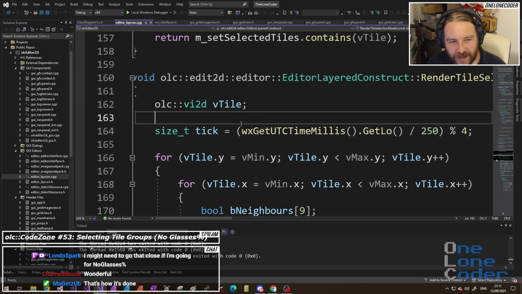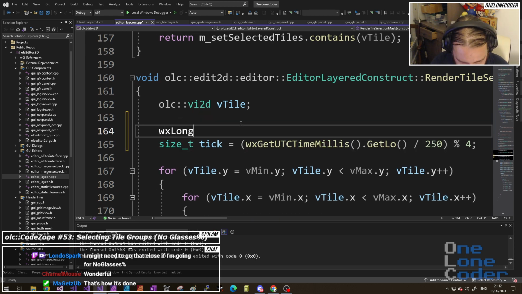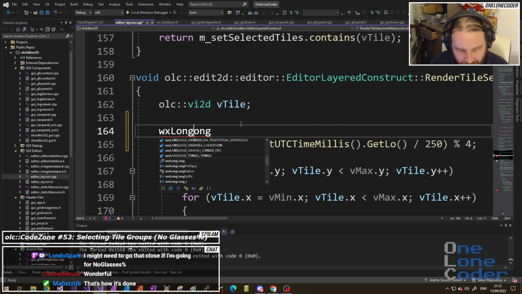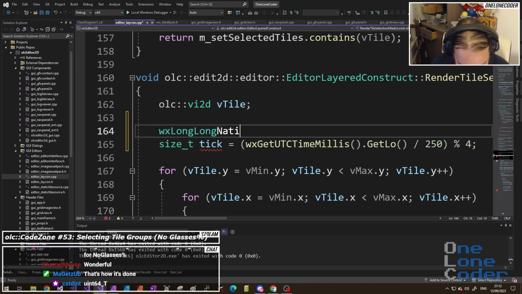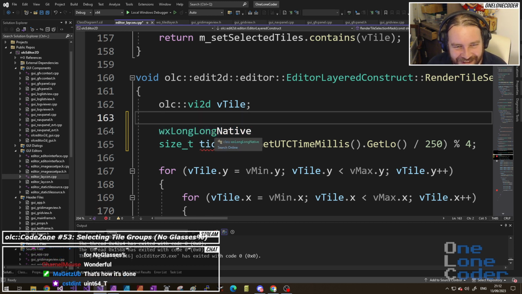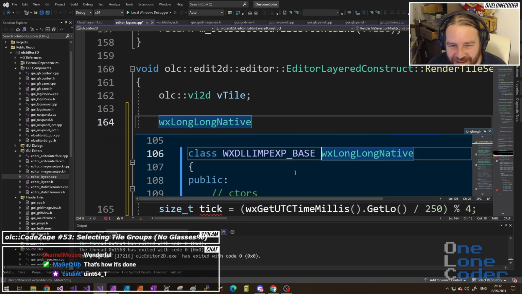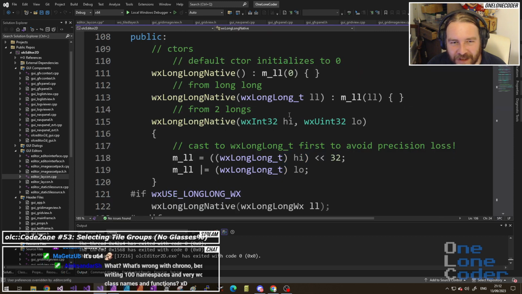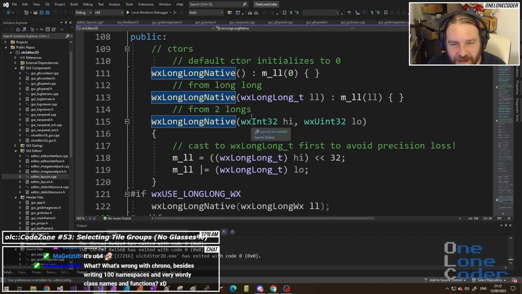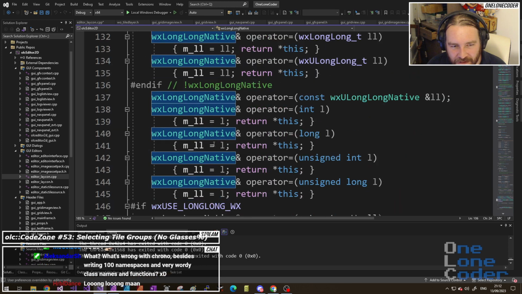I don't even know what a long is. What's a long? WX long. What actually is that? It's a long native. Well, what exactly is a long native? Oh, peek definition. Go on. Oh, hang on, it's complicated. Oh, this is fascinating, isn't it? Let's have a look. What's a long native? Long native is actually... Oh, let's get to the bottom of it.